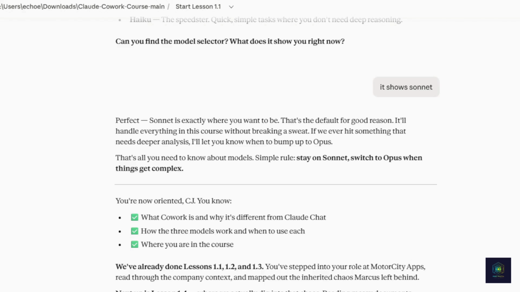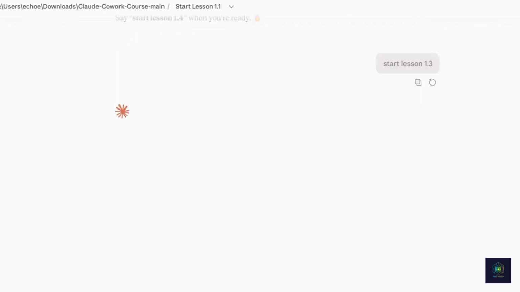All right, we're going to be starting lesson 1.3. Type in start lesson 1.3. This is about file exploration. I'm going to learn how to navigate a familiar file structure, get Claude to summarize multiple files at once, create new files from the conversation, and switch between different folders.